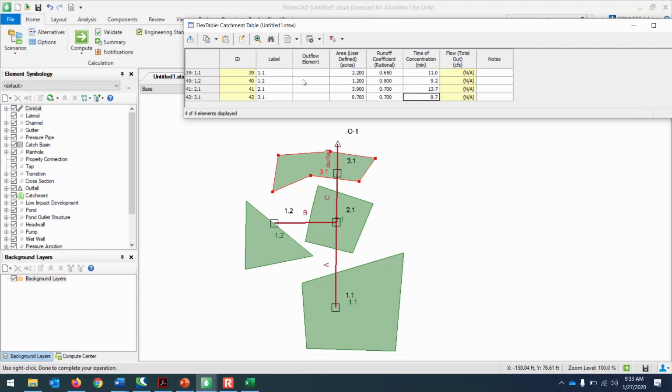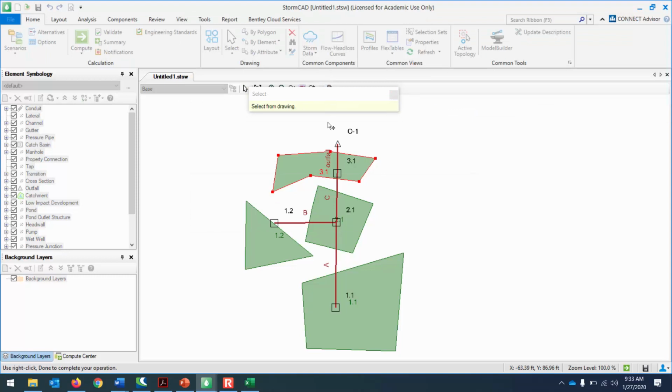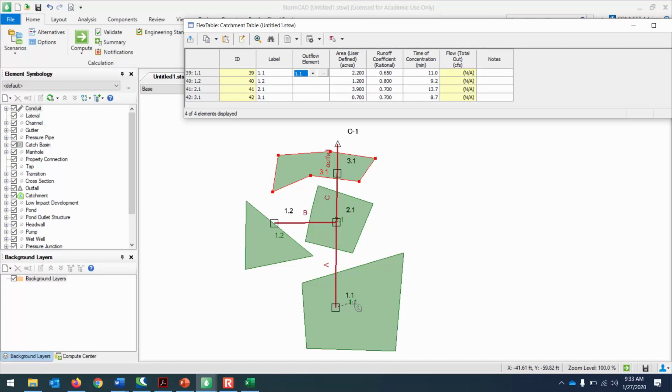Okay, there's one more thing that we have to do. This outflow element, this is where we tell the program which area is going to feed into what inlet box. So for instance, 1.1, we click on the little dot, dot, dot, the ellipsis, and now it's saying click the inlet the water is supposed to go to. So I just click there, and now you can see that little dotted line. It's connecting the area with the inlet to the network.